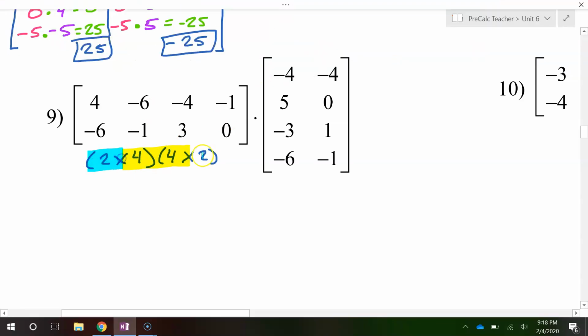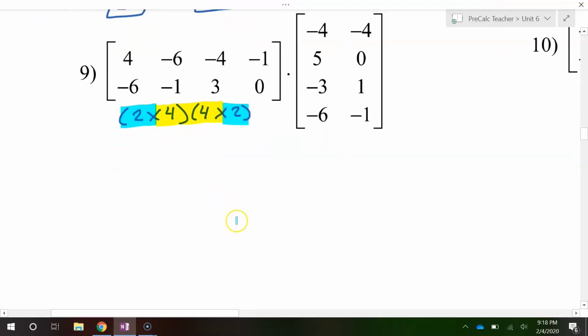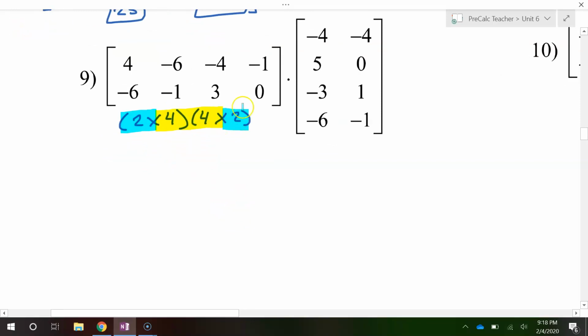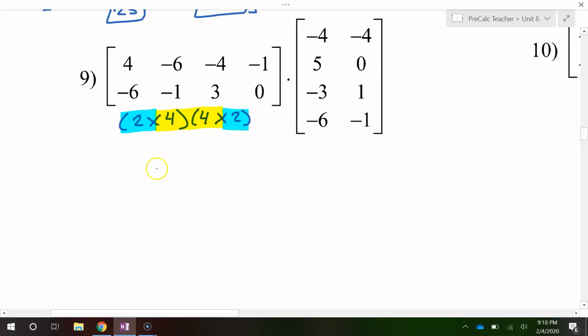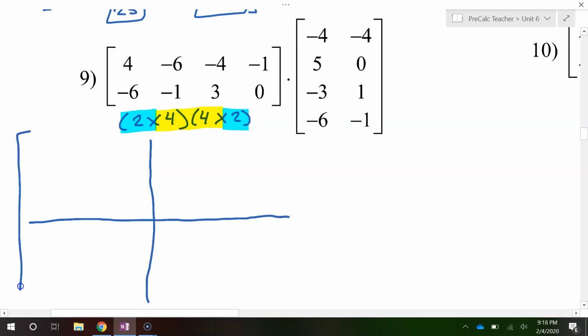The outer dimensions tell you the dimensions of your final answer. So our final answer will be a 2 by 2 matrix. We actually need that information right now because we need to set up a giant 2 by 2 matrix in order to do the problem. So here is a big fat 2 by 2 matrix. All right, I probably did not need to make it quite this big. I got carried away. All right, sue me.